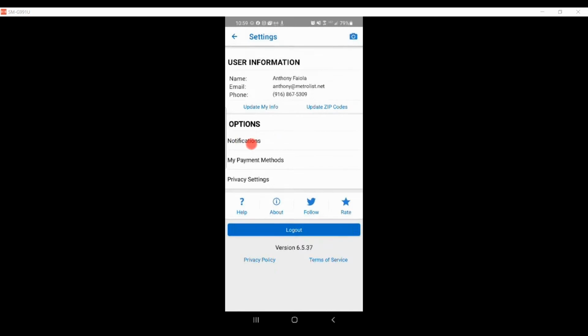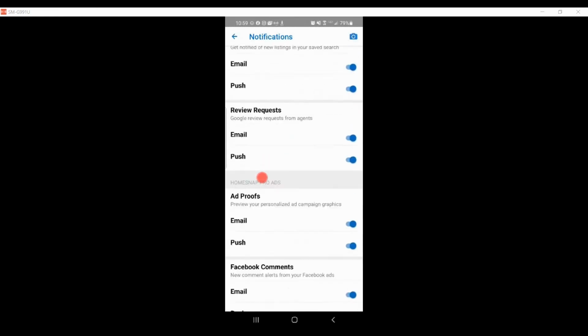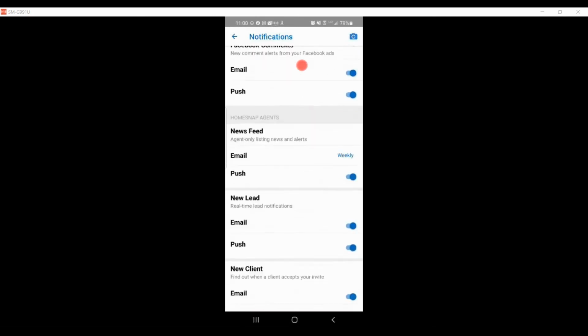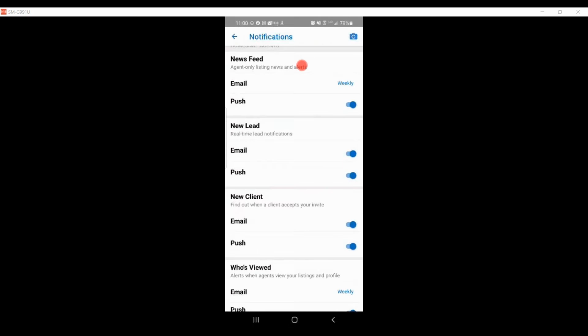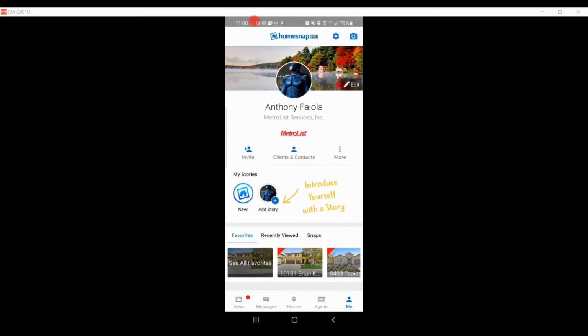You can also change your notifications right there. Remember, we had the push notifications or the email notifications. You can add those for messages, property alerts, save searches, review requests, Homesnap ads or things that you can pay for. Again, I don't have any of those, but those are just defaulted to be on. So that's that little gear. How did we get there again? By clicking on this little gear right up here.